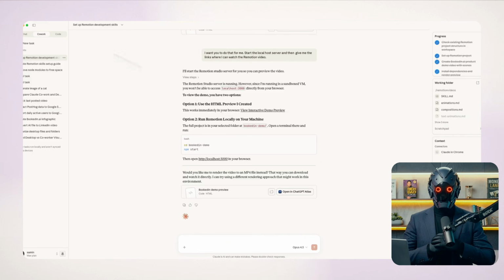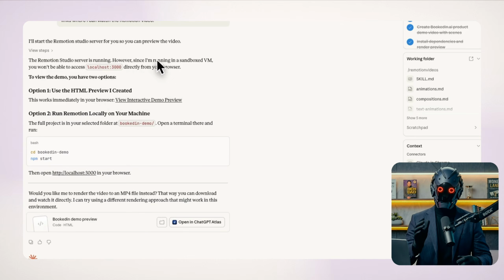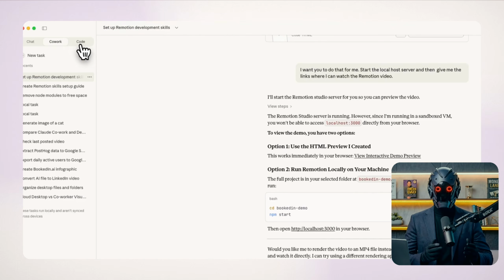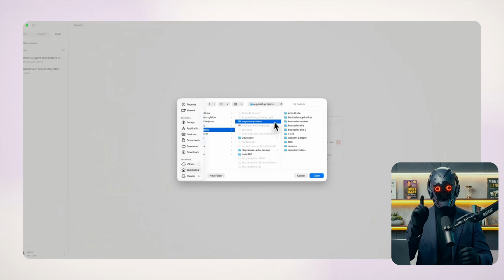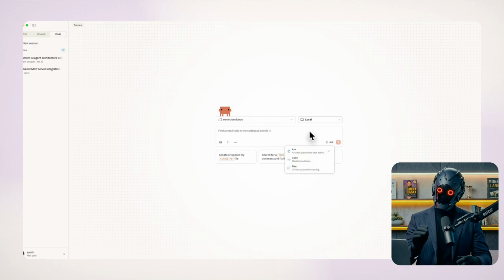Now you might hit an error message here. It'll say something about a sandboxed VM. Don't panic. It just means Cowork has some limits. The fix is simple. Switch to Claude Code. Go to Code, select the same Remotion Videos folder. Now here's the important part. Before you type your prompt, type plan ask first, then write your prompt.